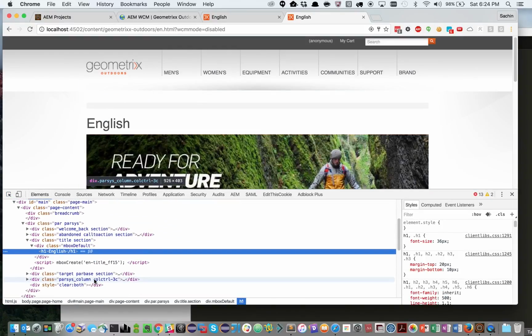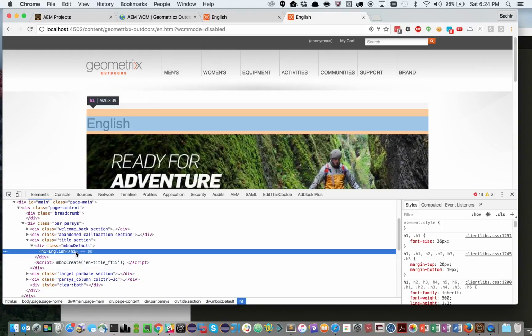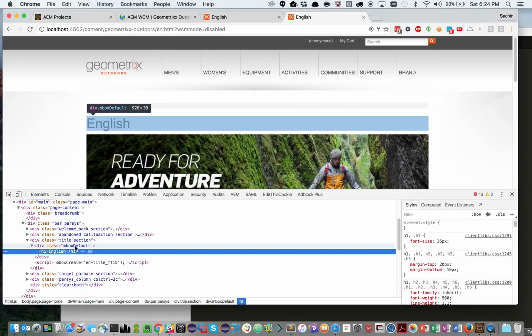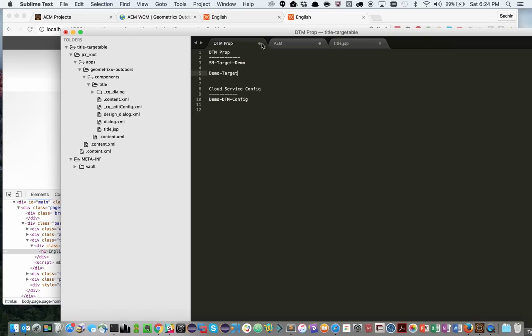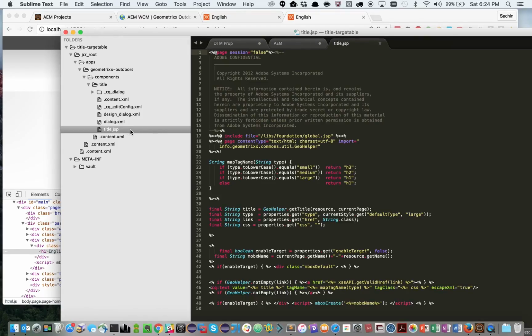So as you can see here, once I enable the targeting, the customized component is adding an additional div called mbox default, and there is an mbox create call with the name of this mbox. So let's take a look at the customized code. Again, this is just for the demo purpose. Of course, this is very raw code and it can be enhanced in other ways.